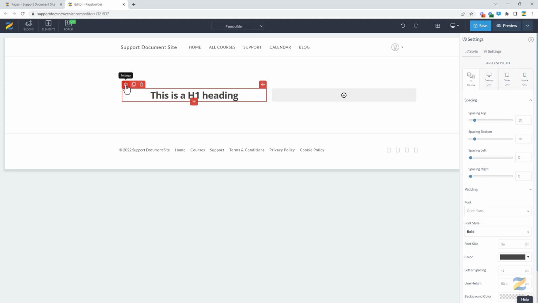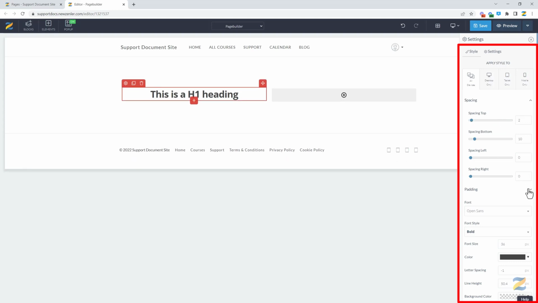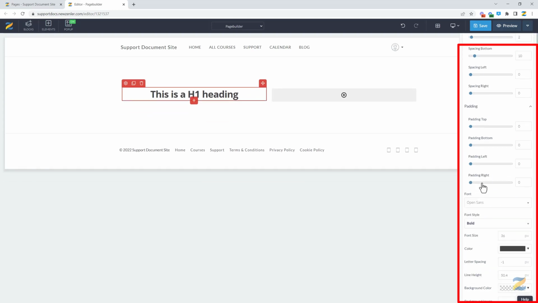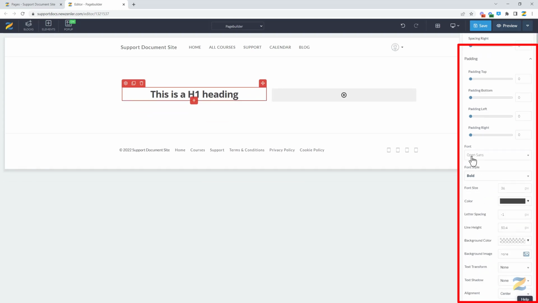By clicking the settings on the right hand side, we can change options such as spacing, the outside of the row, such as padding, inside, and also the font style and font size, color, letter spacing, line height, background color, background image, transformation of the text, text shadow, and alignment.